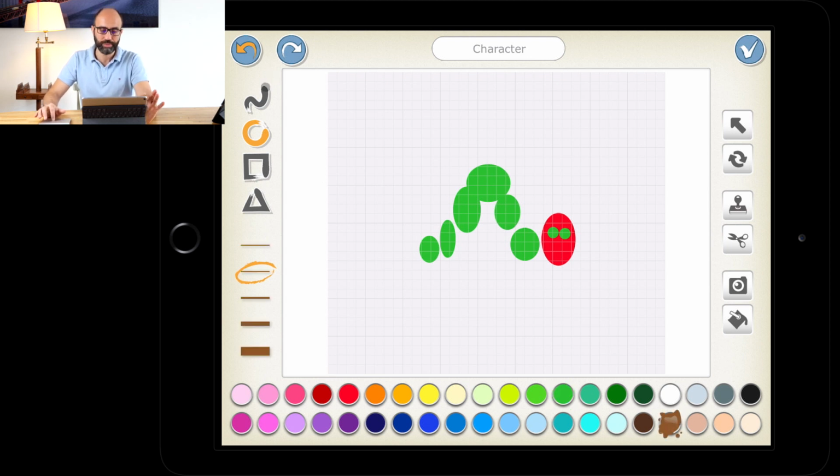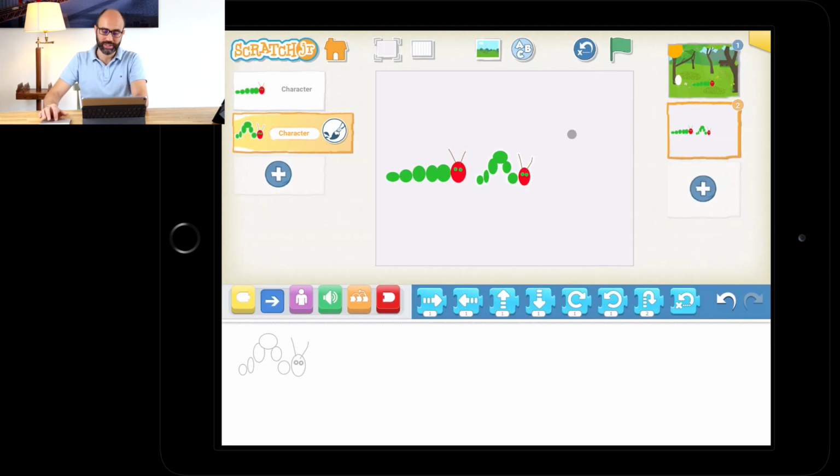So press on brown, press on the squiggly line, and go up and up. Okay? And we're done. So you can press the tick box. And now you should have another caterpillar there.